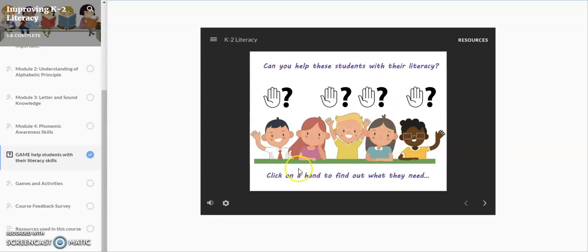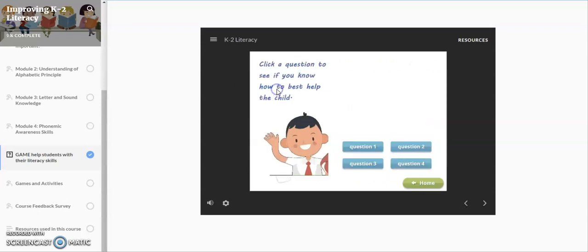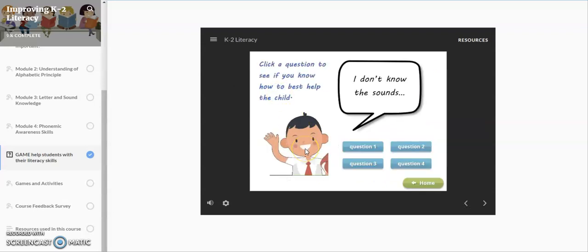So we begin with the main screen and it says, can you help these students with their literacy? Click on a hand to find out what they need. So I start by noticing there's a hand above this boy. I click on the hand and it kind of zooms in to this boy, and it says click a question to see if you know how to best help this child. And he says, I don't know the sounds.